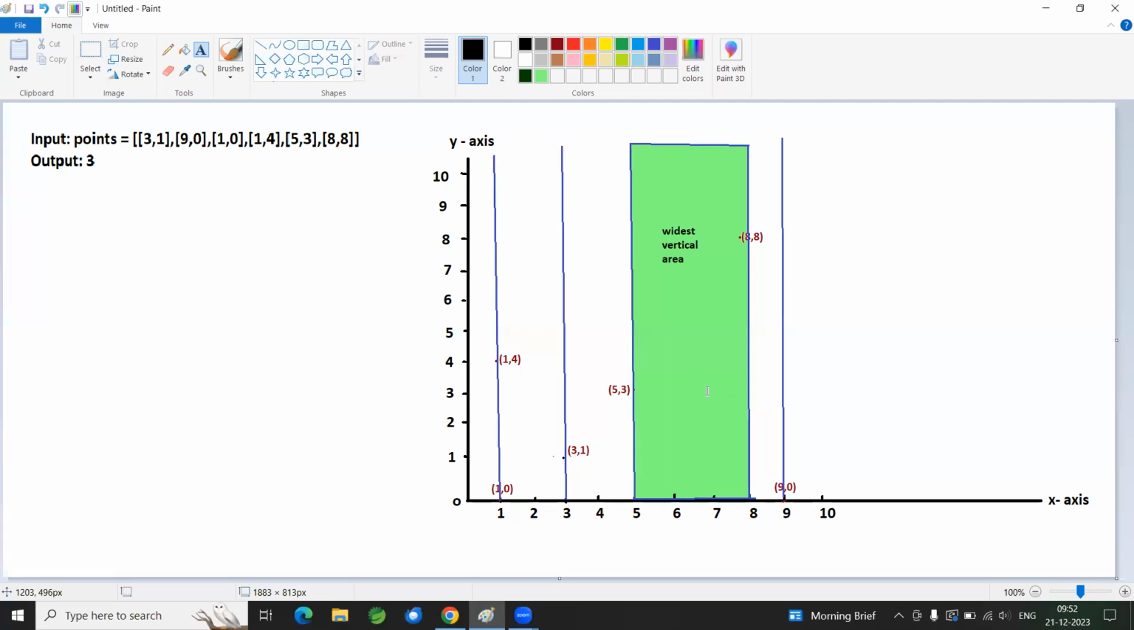So I hope now you have understood what we need to calculate. We are not worrying about the y coordinate. They are equally high. We just have to worry about the width. If we have the maximum width and there is no point in between, that will qualify as our widest vertical area.